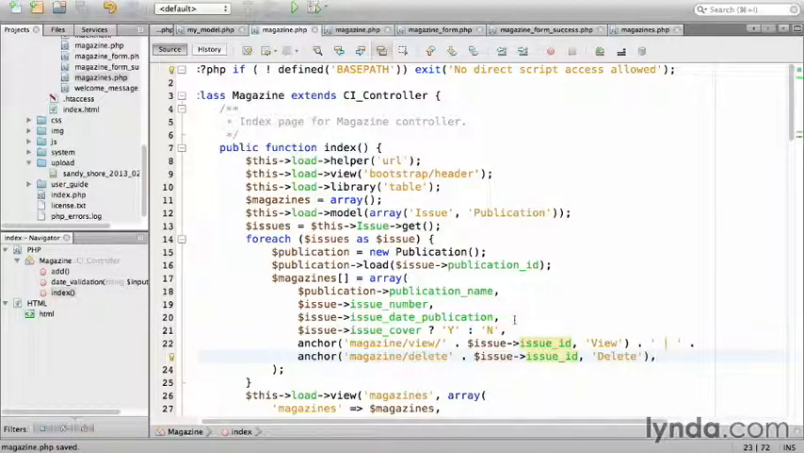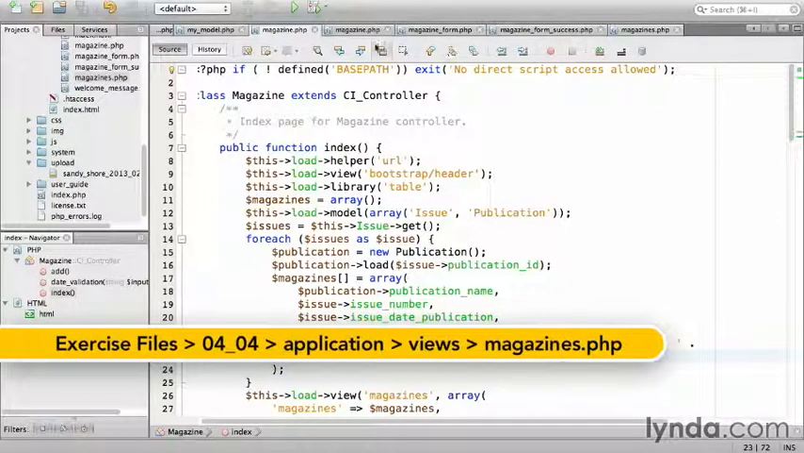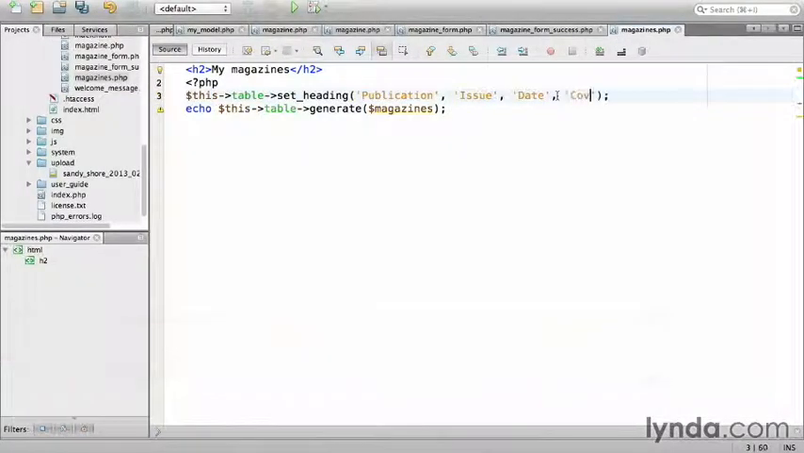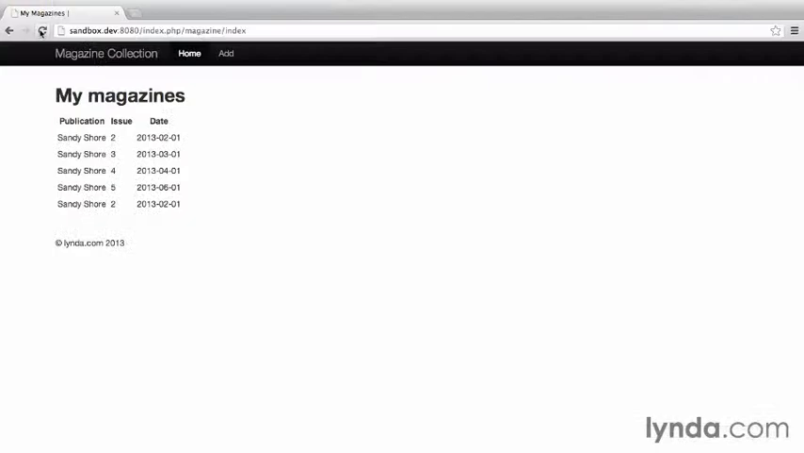Save the controller, then switch to the magazine's view. Add the additional headings, cover and actions. Cover, actions. Save the view, then let's take a look at the browser. Refresh the magazines list, and it looks a little bit more functional. Cool, I can see whether or not a cover is associated with the magazine now, and there's links to delete and view. Let's make those functional.